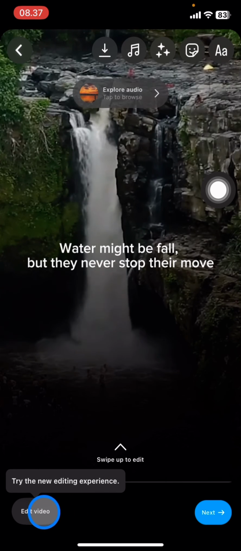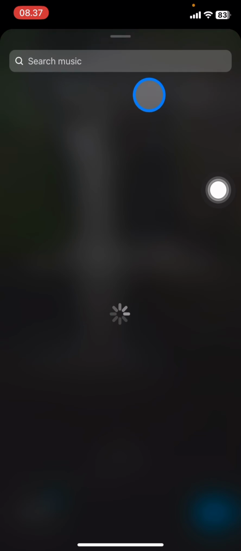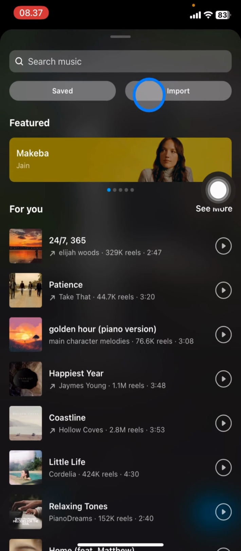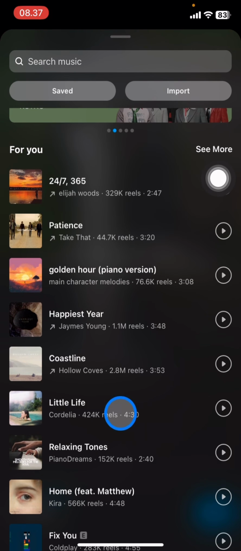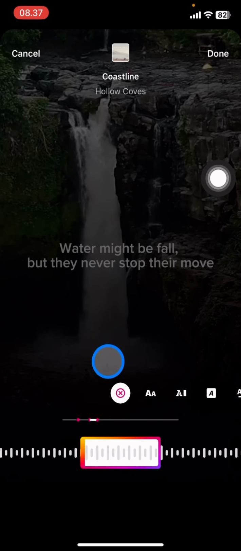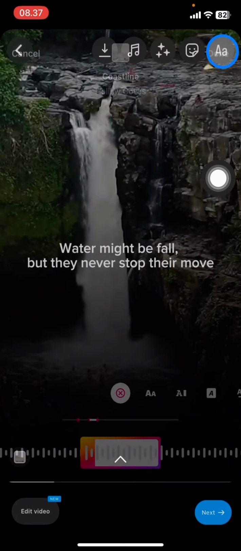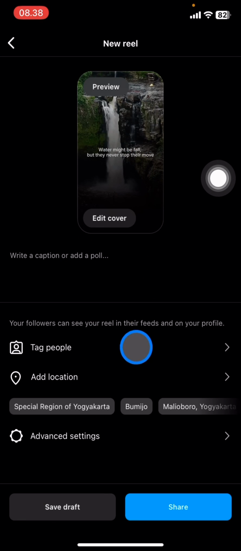Now you can also edit the video and add the audios that are, how to say, popular these days, to make your video pop up or become popular too. Click next, and now your video is ready to upload as your Instagram reels.